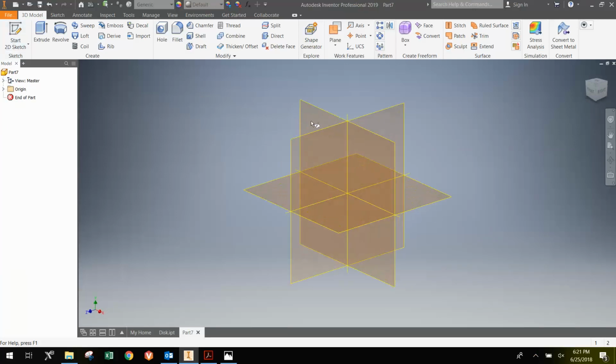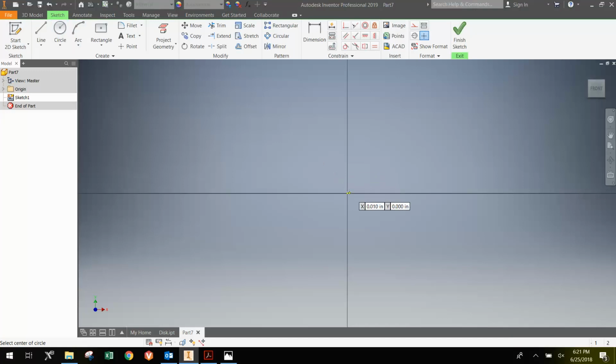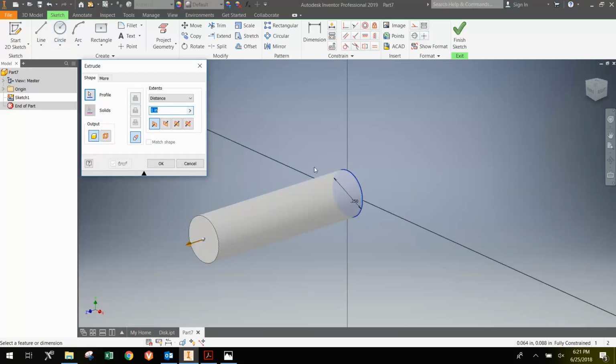And the way I'm going to start with this is first make the larger piece, which is 0.25 inches. So I'm going to do a circle, and then I'm just going to extrude that, and I'm going to do a symmetric extrude at 1.63 inches.